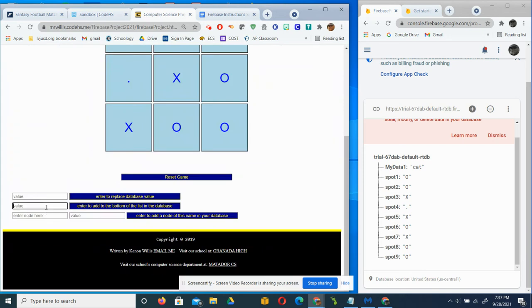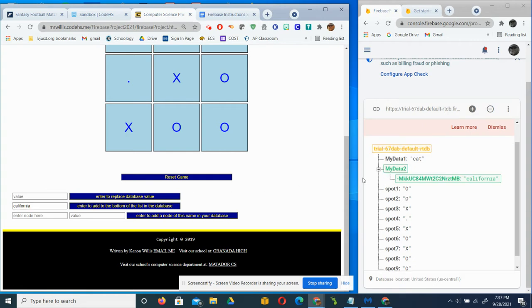This will add to the bottom. So if I put like, I don't know, California. Okay, my data 2, California. Now if I put Oregon, okay, Oregon. So it's not replacing, it's adding. I put Arizona. Okay, so if that's what you want, how do you do it?